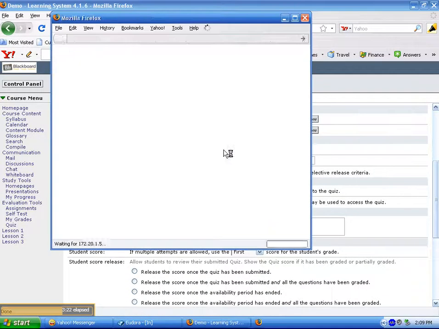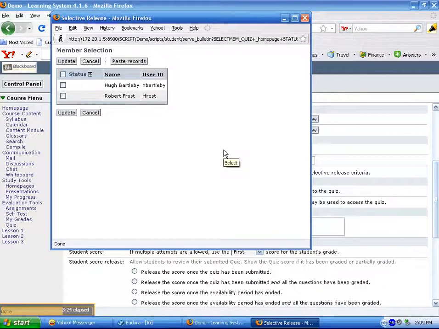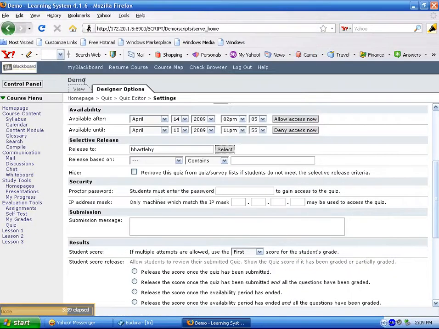Selective release. If you have a student who wants to take an exam or needs to take an exam because he missed it, he was ill, sick, for whatever reason, you wish to reopen it for that student. When you click on this, it brings up your list of students. Simply click on the student you wish to allow access for and click on Update. And then his ID number, or in this case, ID name, appears here. He will then be the only one who will be able to access this. So understand that you are excluding everyone else when you do this.